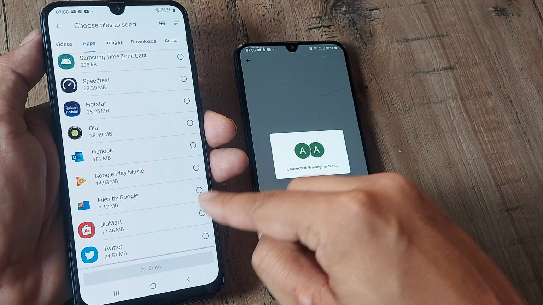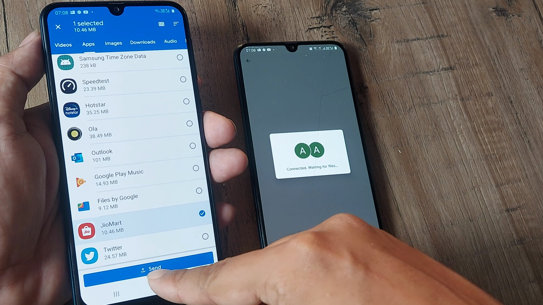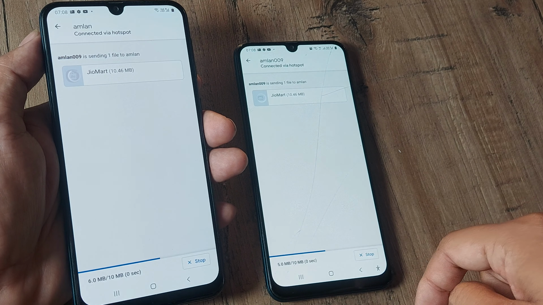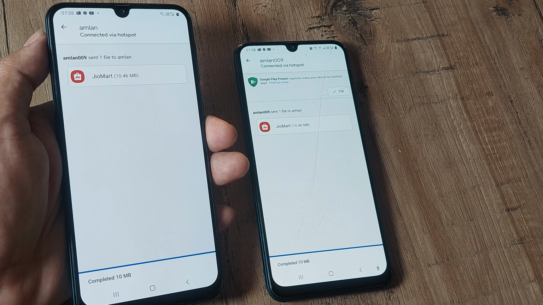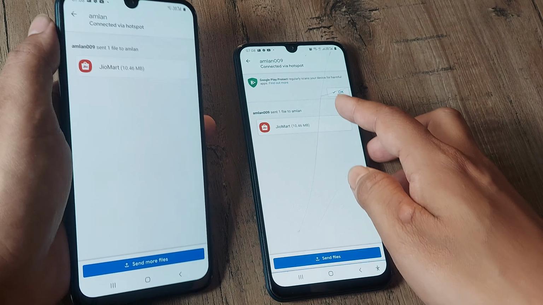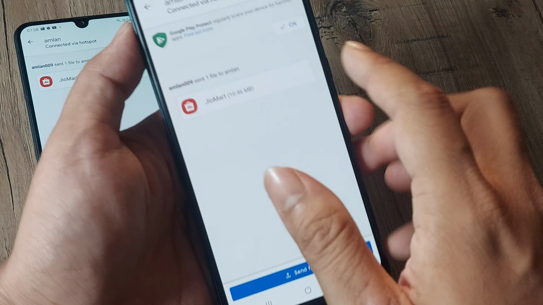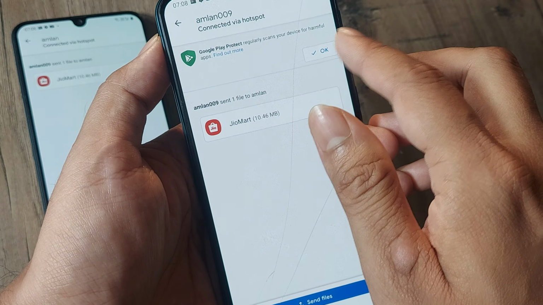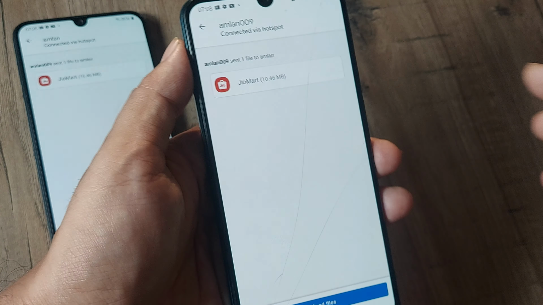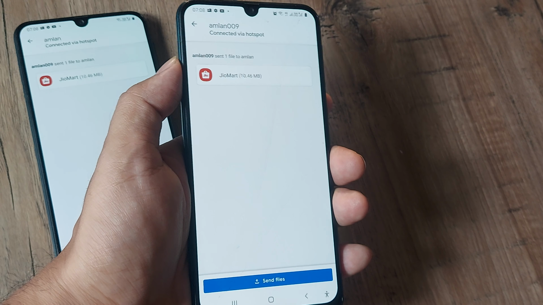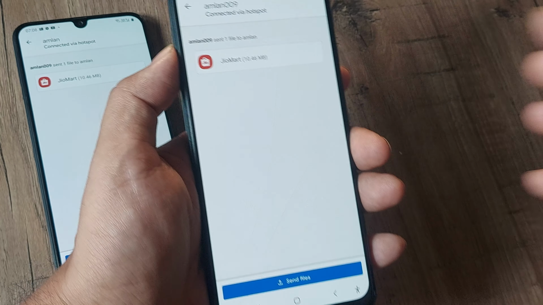In this case, say I click on JioMart. I can select multiple apps actually. I click on send. And you can see the sending has already happened, and it says that the app has been received, and the Google Play product regularly scans your device for harmful and other things. So there you go, the app has been received for me. I can click to install it, open it, do whatever I want.